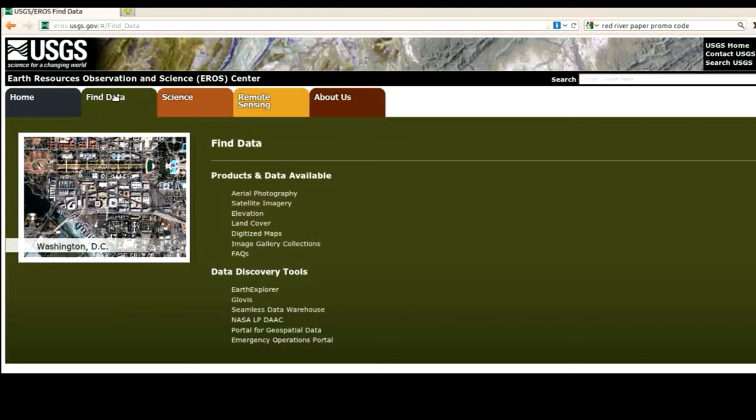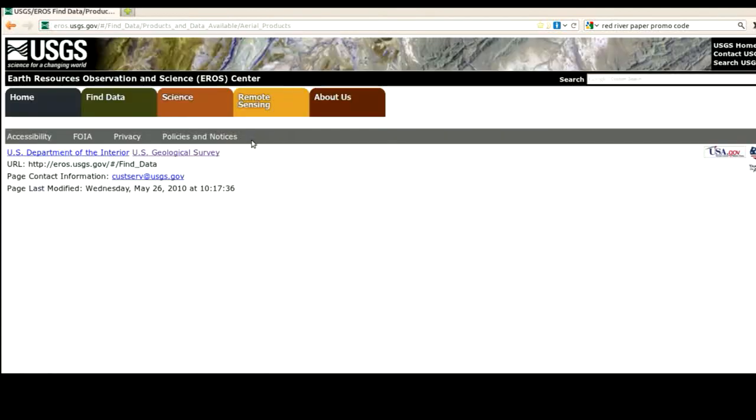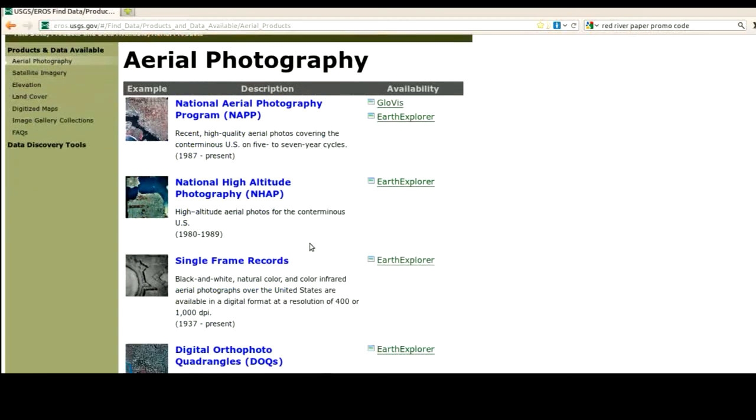If you click on Find Data on the top bar here, it gives you a description of what they have. They have aerial photography, satellite imagery, elevation data. We're after aerial photography, specifically what's called the single frame records. They shot these from 37 on through present, but they have a lot in the 40s, 50s, and 60s, and that's the oldest national coverage I know of.